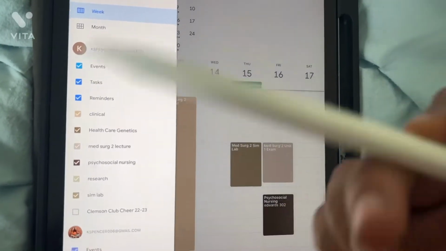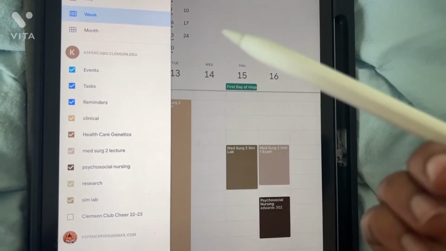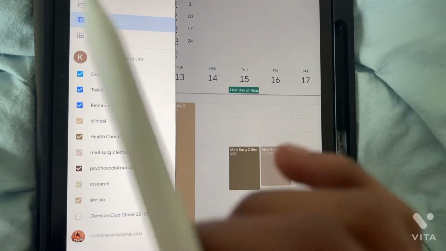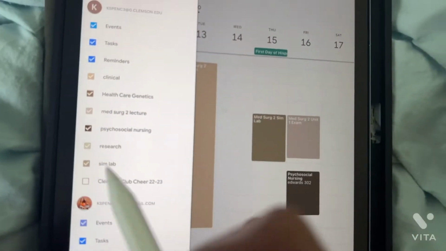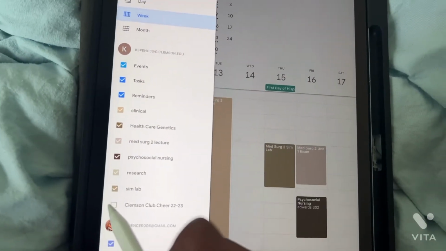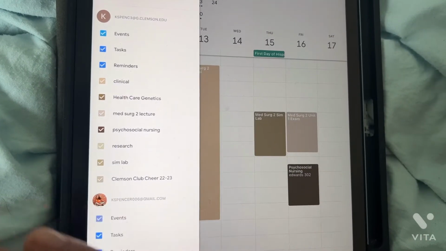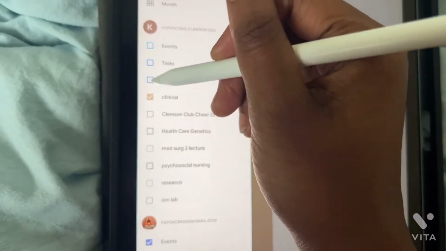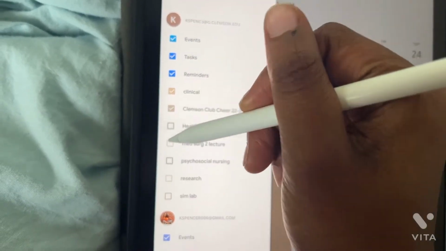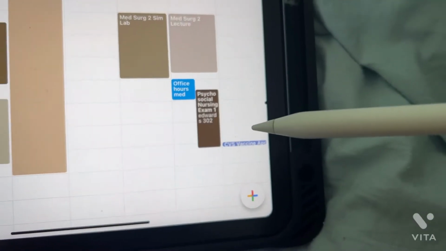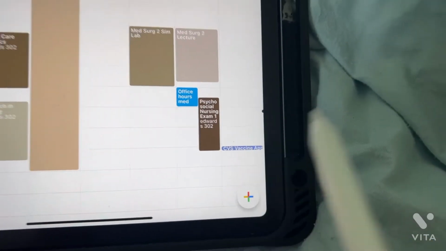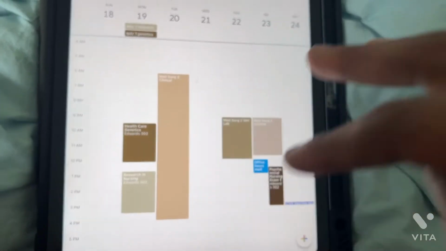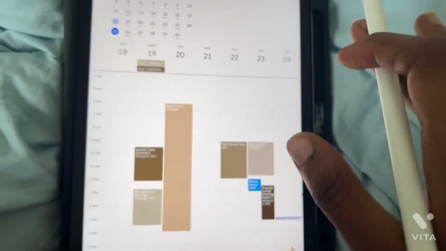Also, depending on what other extracurriculars you do, or if you have a job, you can create a calendar for each thing you do. So as you can see, I have a Clemson Club cheer calendar. And if you want to view just one of your calendars at a time, you can like uncheck all of these. And you can also, of course, add everything all at once. I even have, I got a flu shot yesterday and the little vaccine appointment popped up. But yeah, I just love having my life organized on here. It is one of my keys to success.